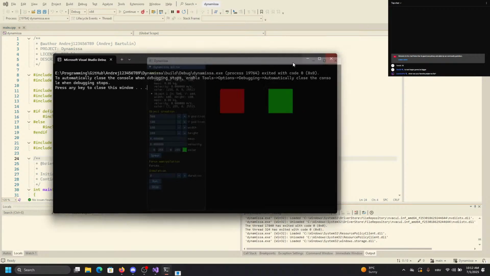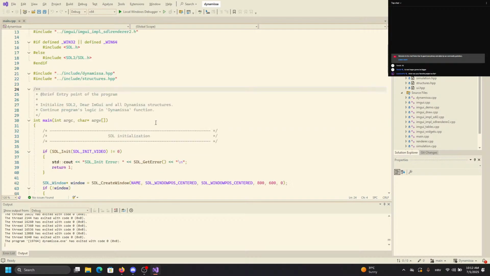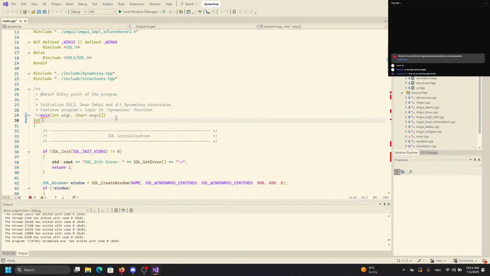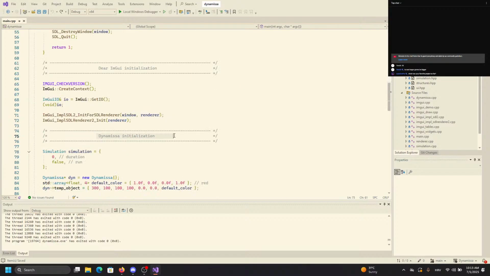This is current progress. I will go through the code in case I make a video about this, so I need to have some raw footage. Here is the main function, the entry point of the program, just some initialization, boilerplate.